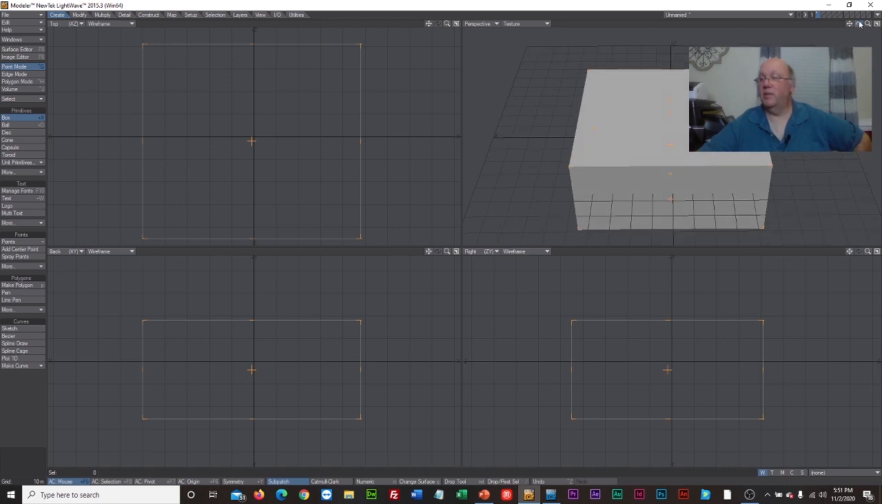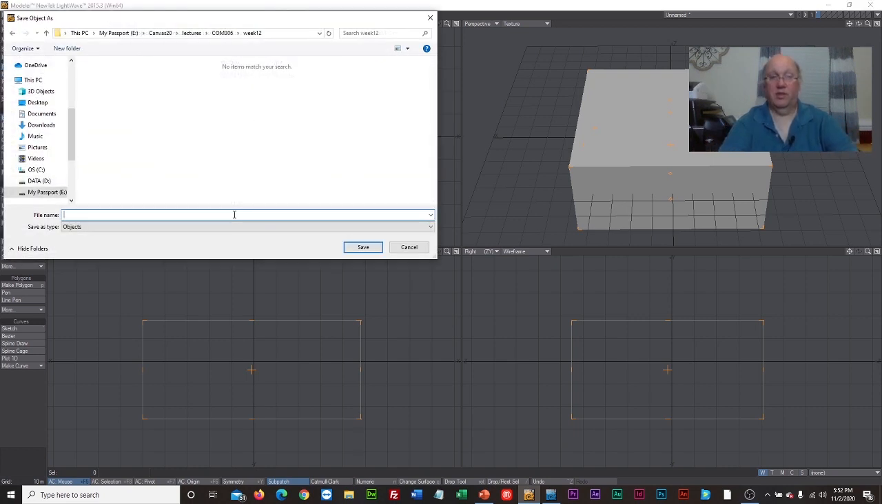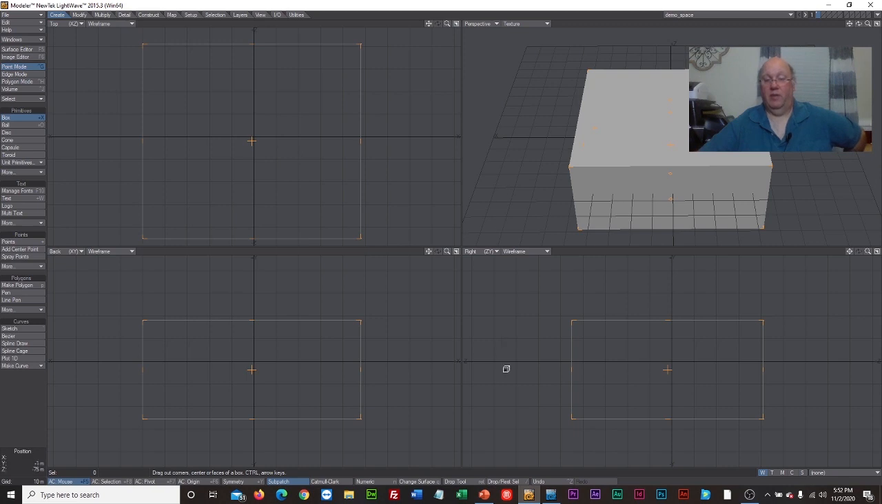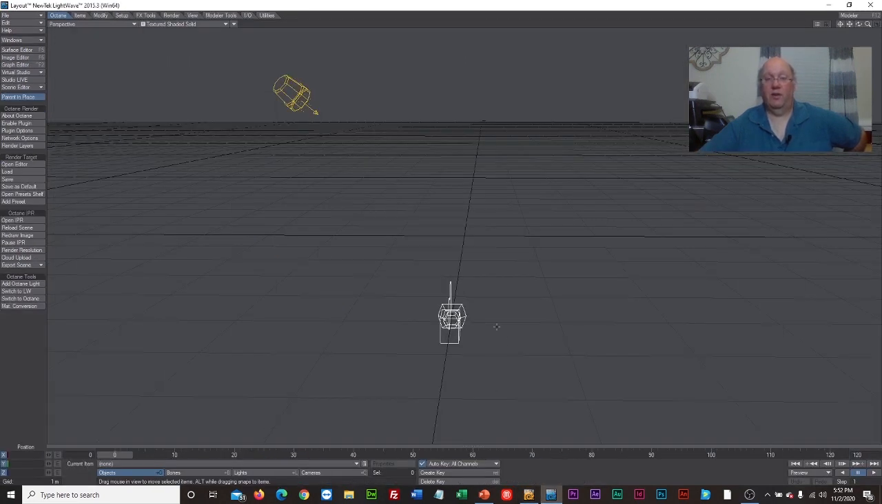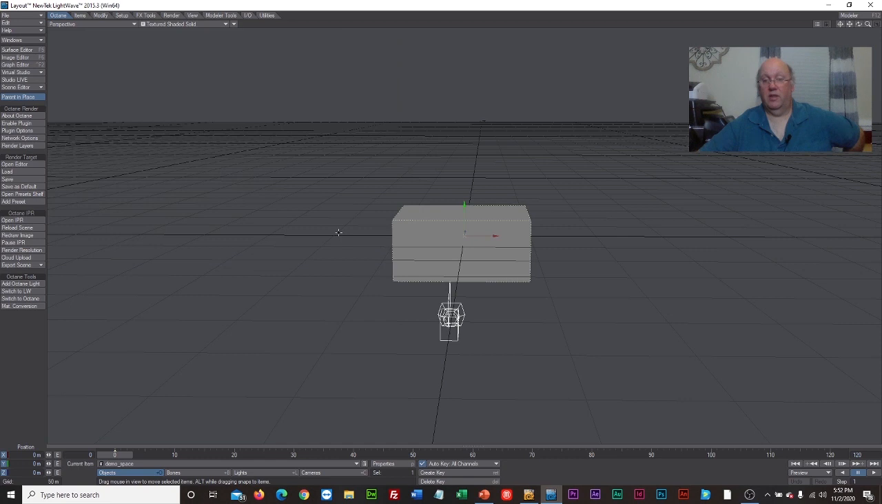Now, here's where we depart from everything we've done before, in that we're not going to be looking at this room from the outside. We literally want to be inside the room. And so let's get that established first. So what I'm going to do is I'm going to save this object, and I'm basically going to call this demo underscore space. So this is my demo space. And so then I'm going to go immediately to Lightwave because I find it easier to work this way. And I'm just going to load that object. And demo space, there it is, and there it is.